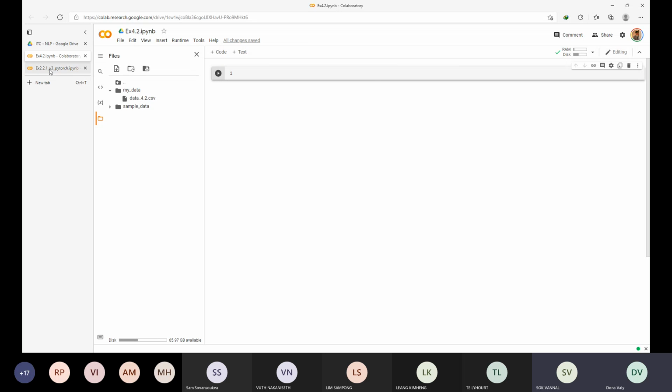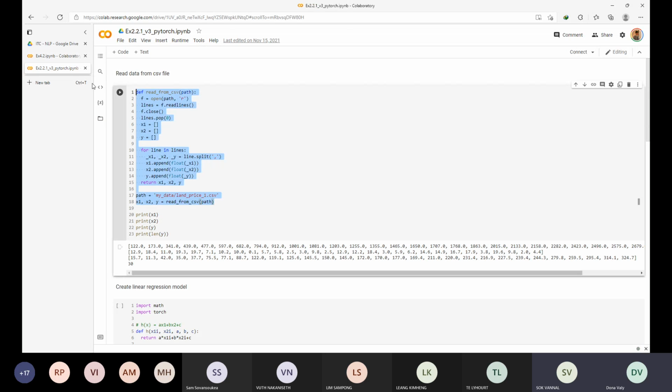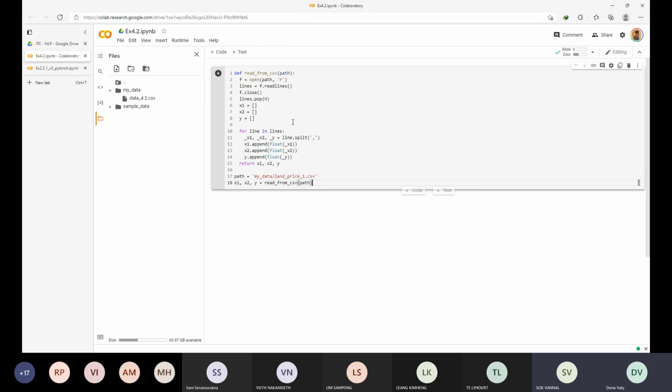So I can just copy the code from here because I have already written some code in order to extract the data. So you can see here, I create one function called read from CSV, and we put in the path to our CSV file. And here you can see that we can use open in Python in order to open a text file. And here the mode is just for read, right? For reading the data from the file. And we can use something like read lines in order to extract all the lines in the CSV file.